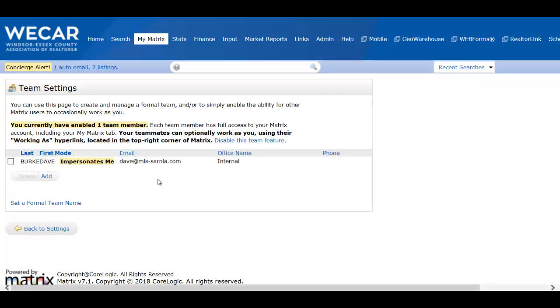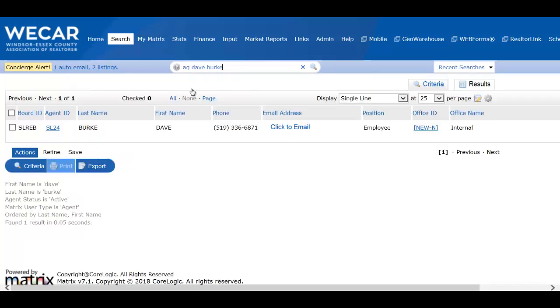But either way I go, when I save this and I hit add here, Dave will be able to log in and see everything that I can see. Okay? He could delete anything that I can delete. He can do anything basically as what I can do. So if I can do it, Dave can do it. So let me show you this now. Now that I've set this up for Dave Burke, I'm going to log in as Dave and show you what he gets.